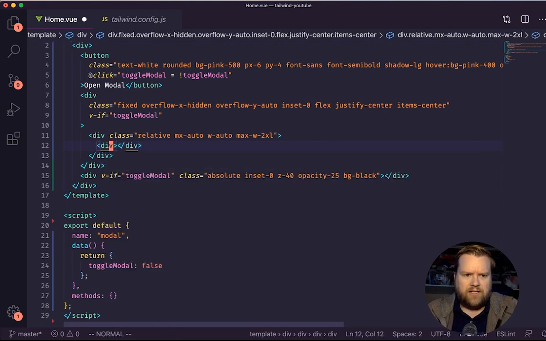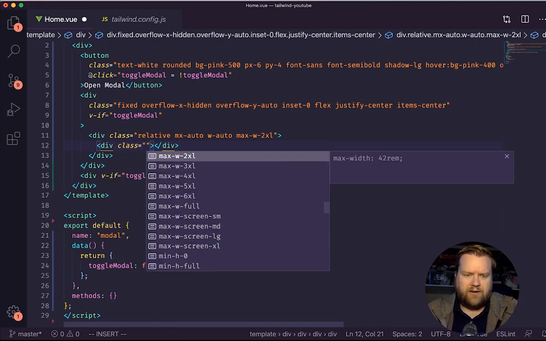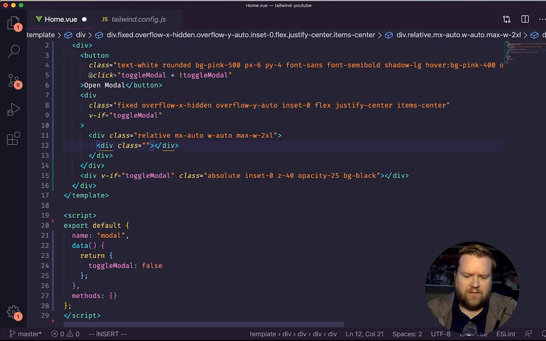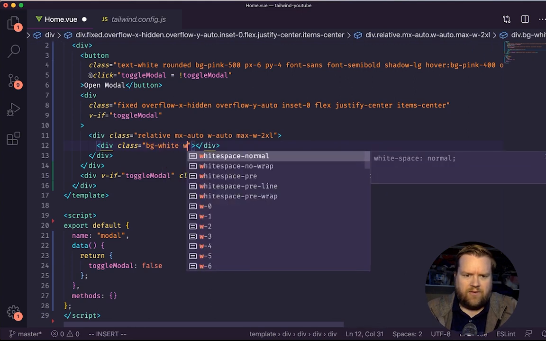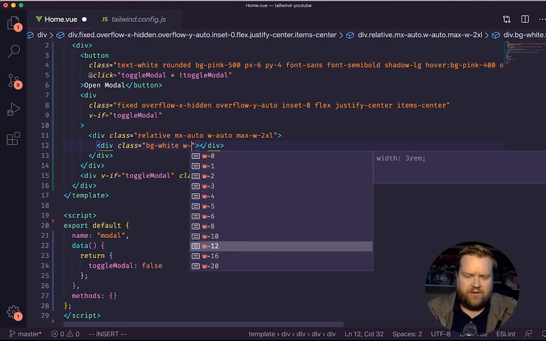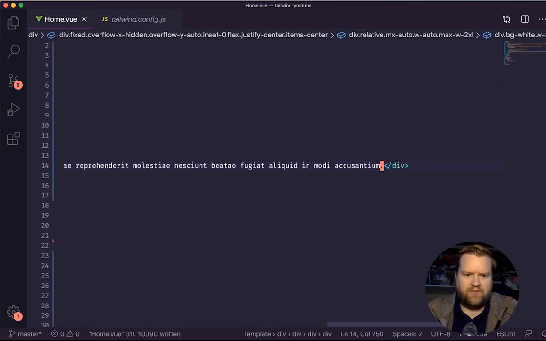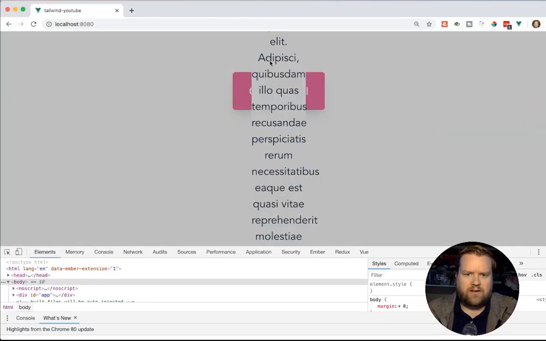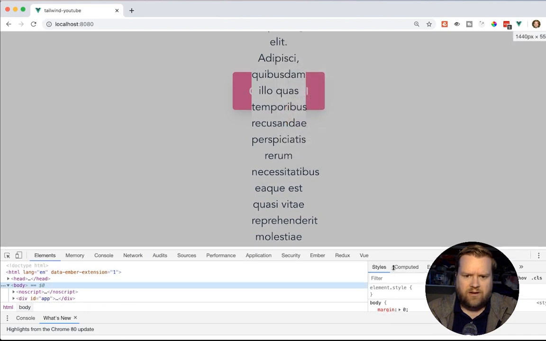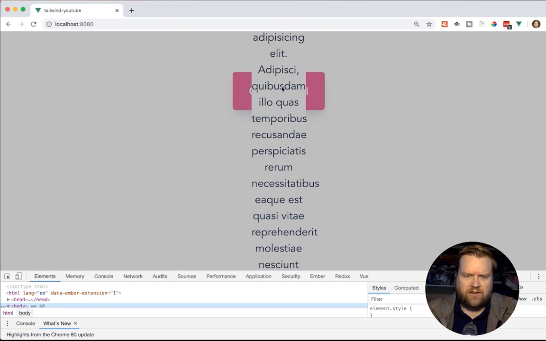And now I'm going to create a background here. I'm going to have it be white. So I guess I'll do background white, and I'll have a width of, I don't know, 20. I'm going to put some lorem ipsum here to see if it even shows. All right, so here it is. It's not quite right. It looks like it's covering the full front here.